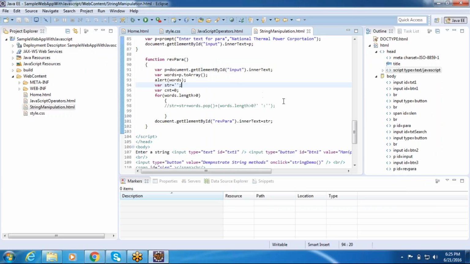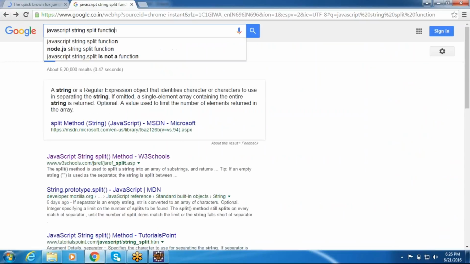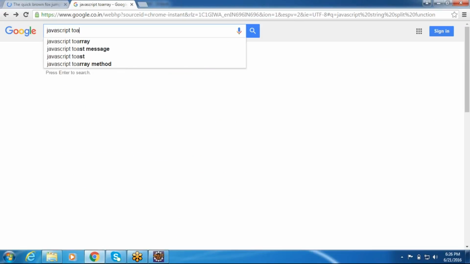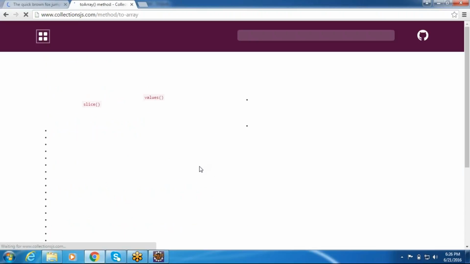So there's a problem in this. Word start length greater than 0, and equal to 0 I have taken, str is an empty string. So with this, okay, this goes into an infinite loop. Also the possibility is that it may go into an infinite loop. Str make it, but toArray. Okay, do we have anything like toArray? JavaScript toArray function. We have something like this, toArray.